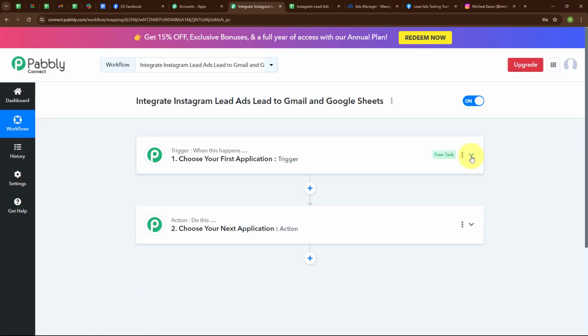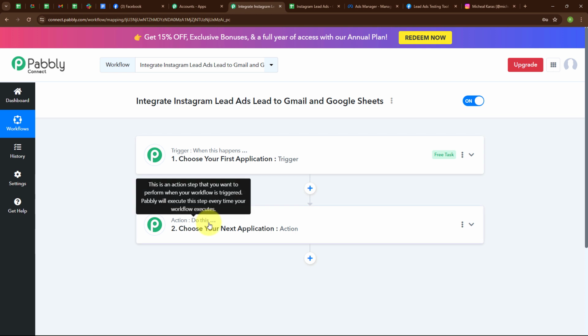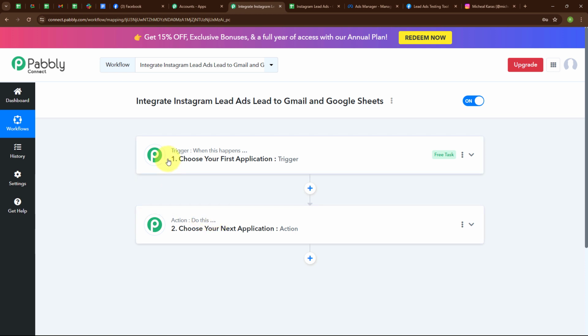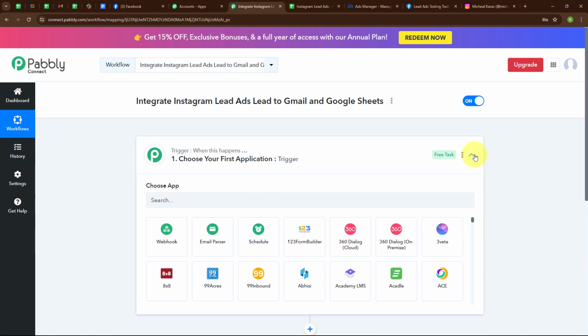Now in this workflow window, you can see we have successfully created a workflow with the name Integrate Instagram Lead Ads Leads to Gmail and Google Sheets. And here you can see two most important principles of an automation process, that are trigger and action, where trigger says when this happens and action says do this. That means action is a response towards a trigger. Your automation can have a single trigger but multiple action steps. Now let's begin with our automation by simply setting up a trigger.